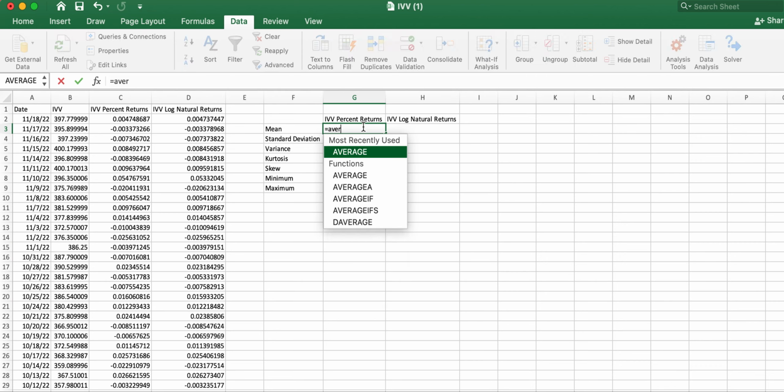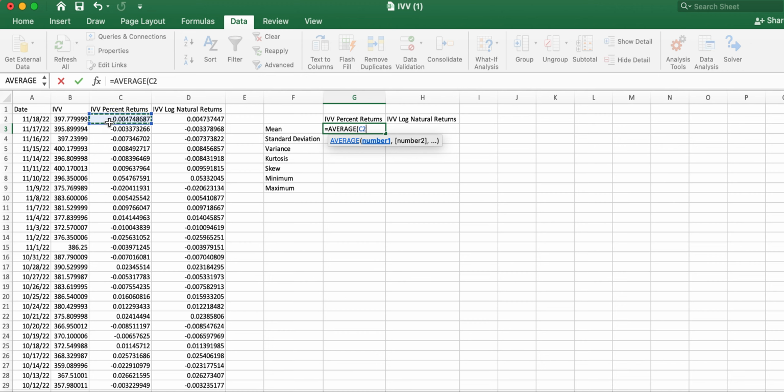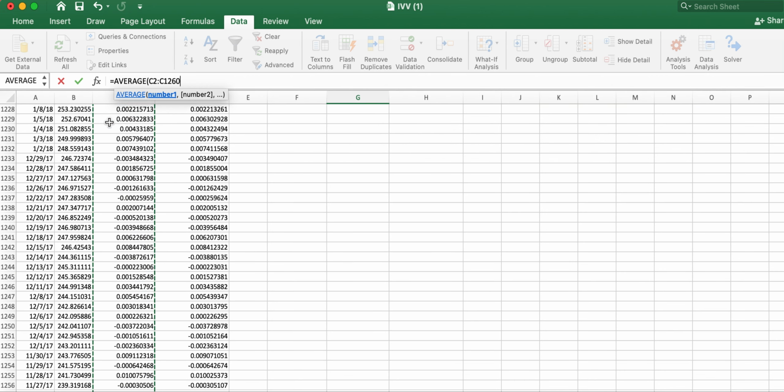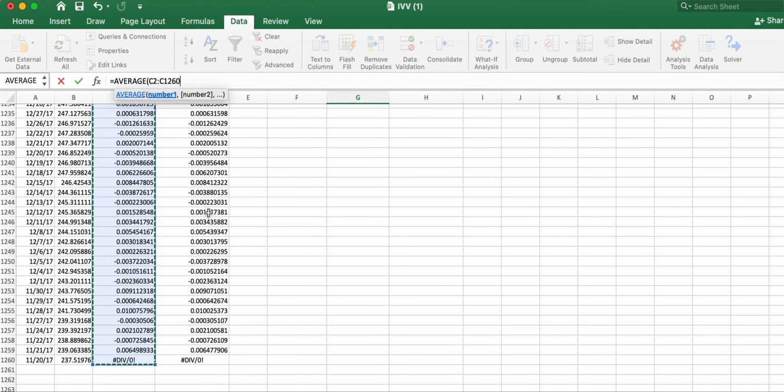Okay, so we're going to use the average function to find the mean. We're going to use our quick function, so it's average, and then we're going to populate it with the entire column from the percent returns. And we're going to not use our last row. Let me see if I can scroll this up. So you can see that we have a divide by zero error. That's because we don't have any more data.